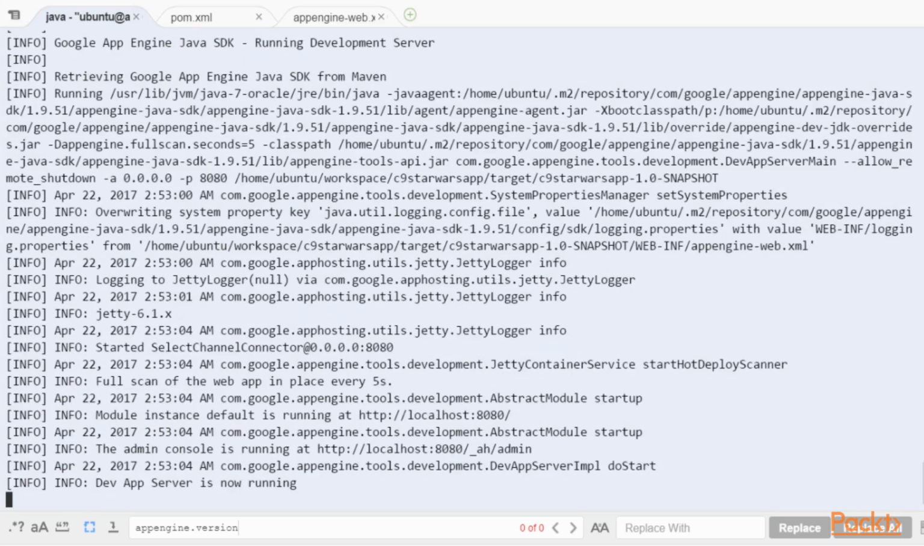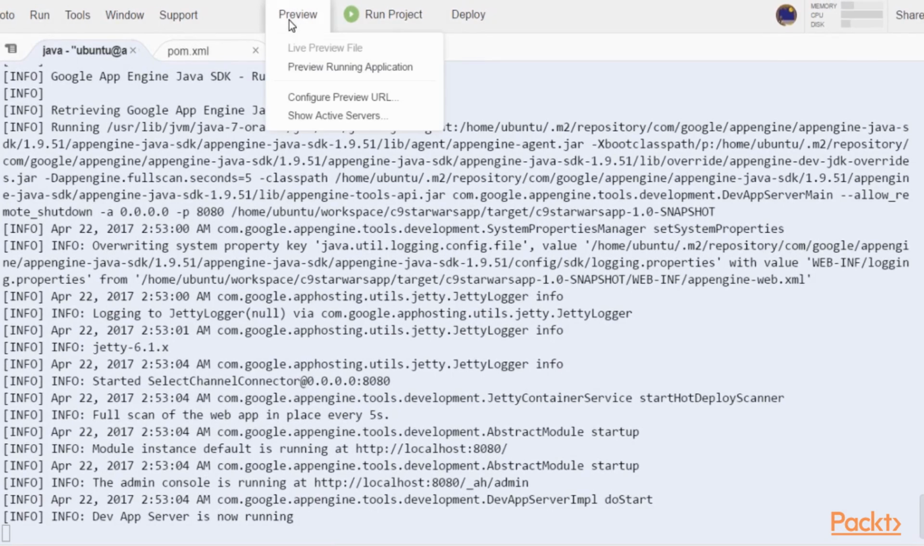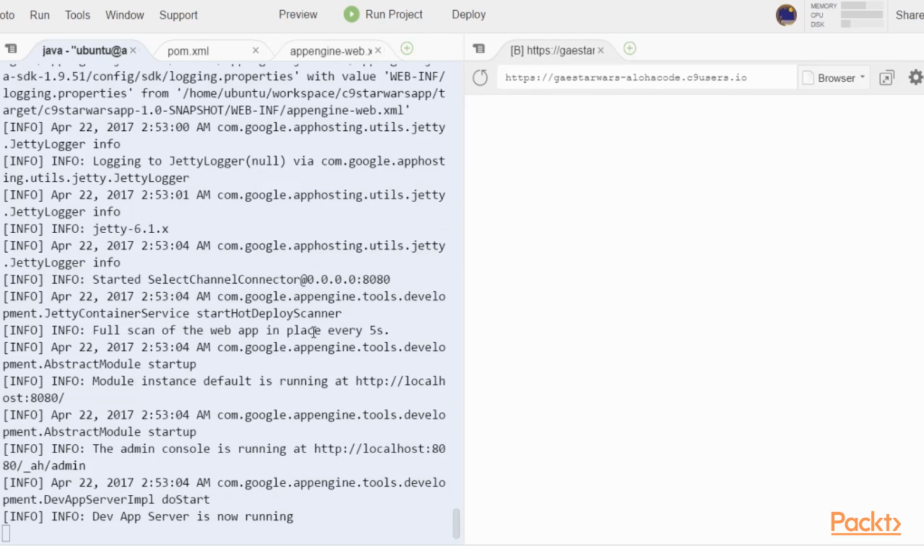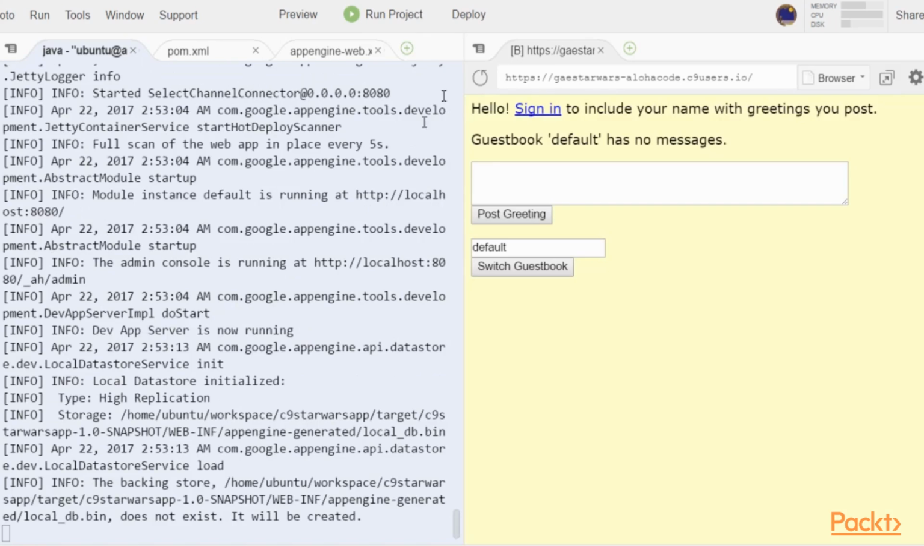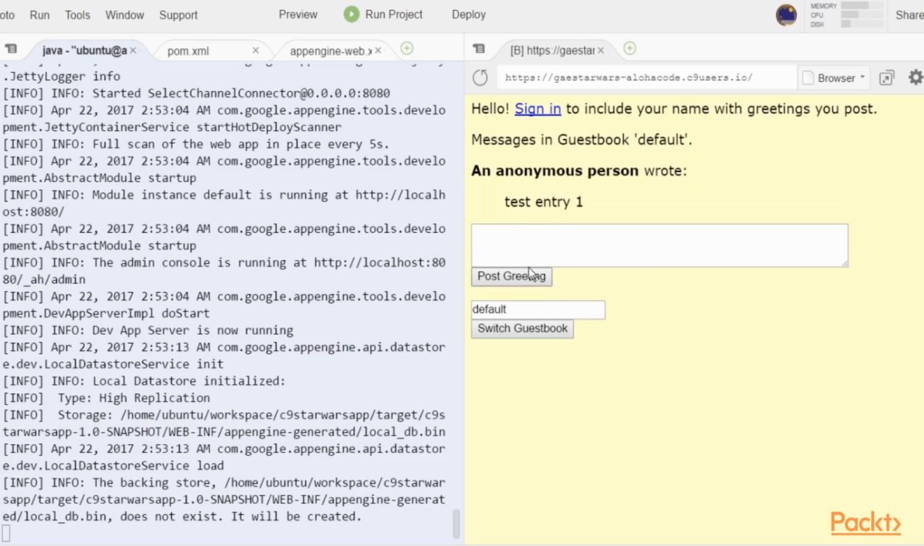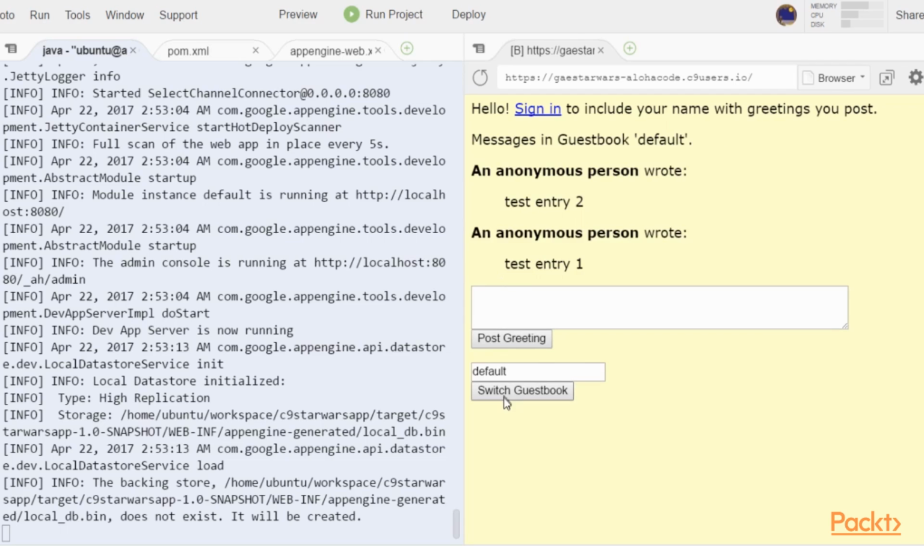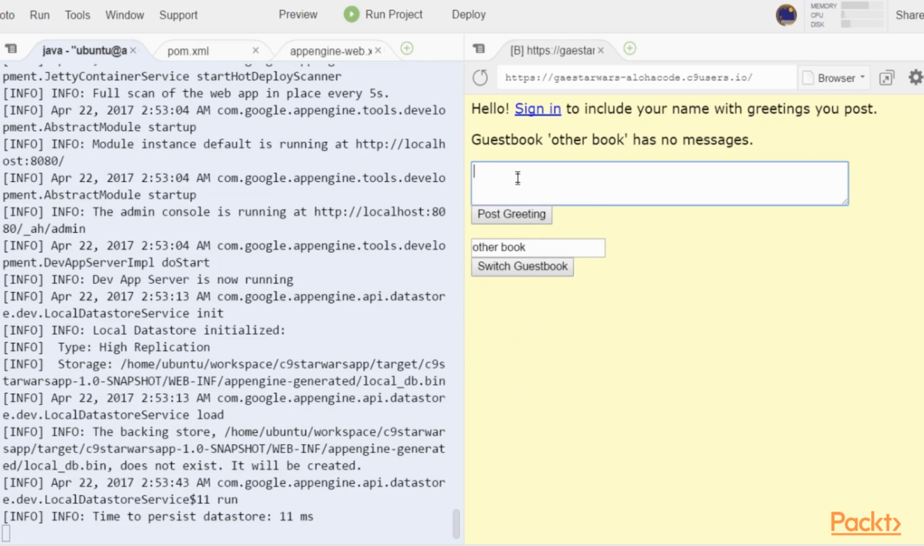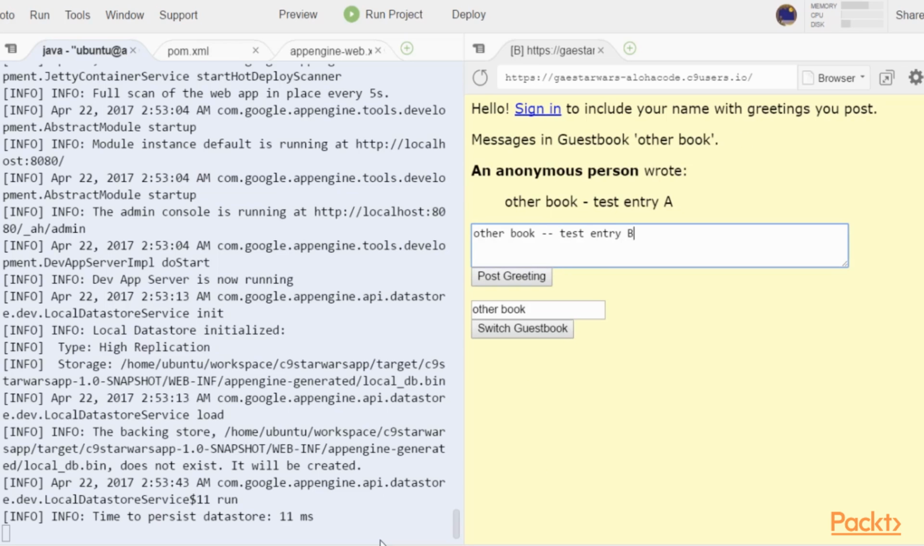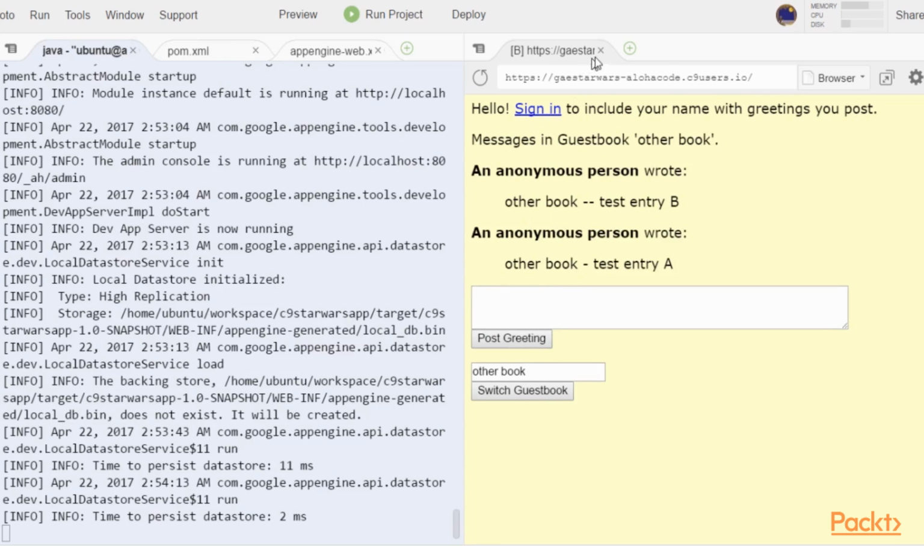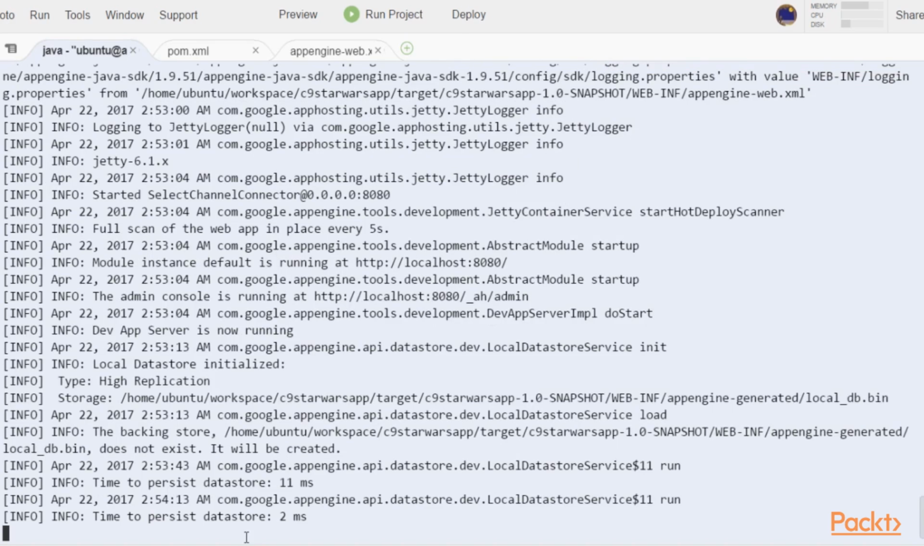We can then use the Preview button and select Preview Running Application to open a browser and see our included example app, which is a guestbook application that should just work. I'll make a guestbook entry and click Post, then another. It appears to be working correctly. We can change to a different guestbook. This all works, and we've created some data in our development data store.